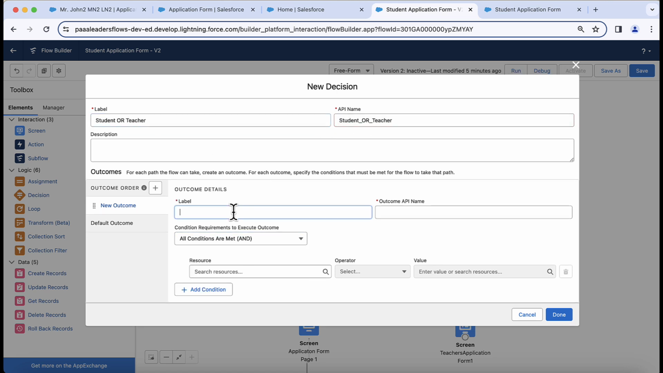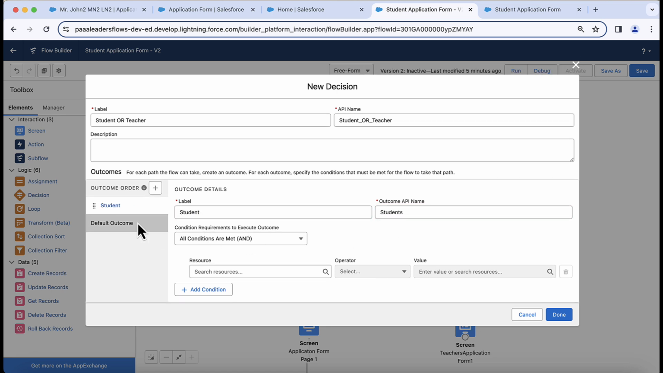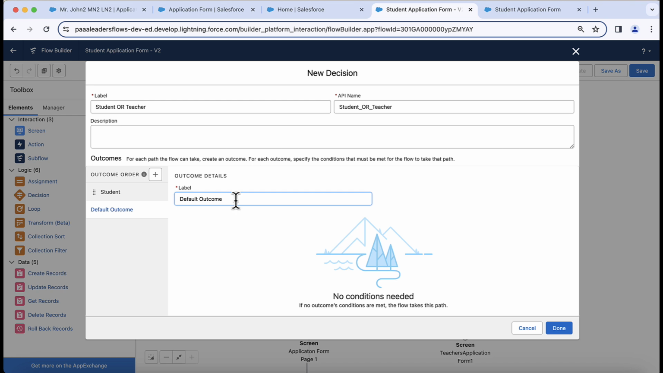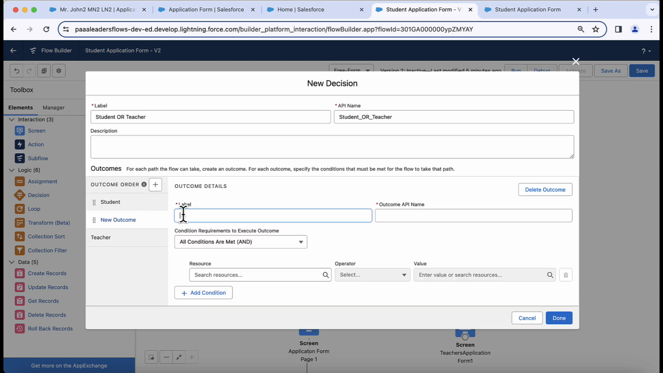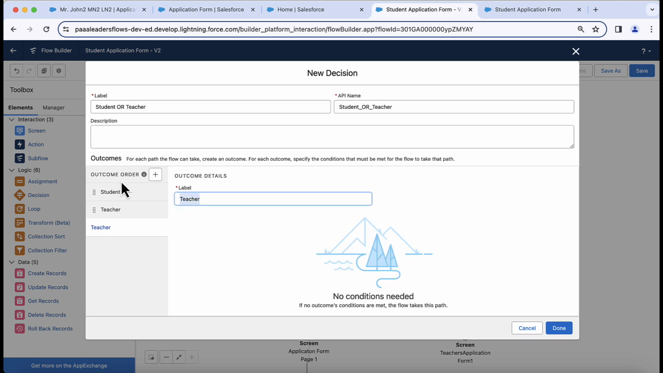The first outcome, I'm setting it as student. Okay. And the default outcome, I'm setting it as teacher. Or let us set a new outcome for teacher as teacher. Okay. And this one, let's make it the default outcome only. So this is how my decision looks.